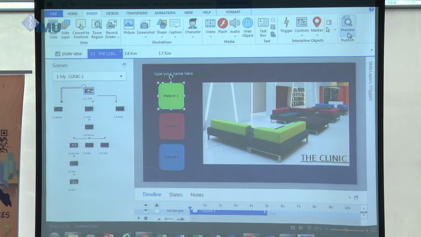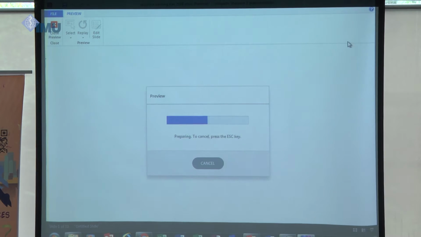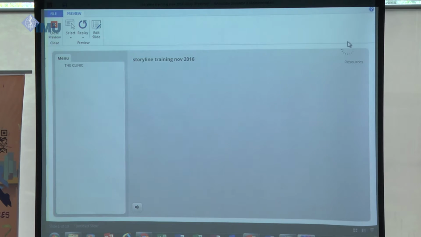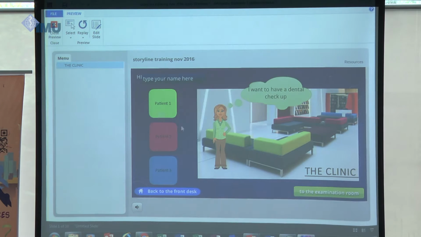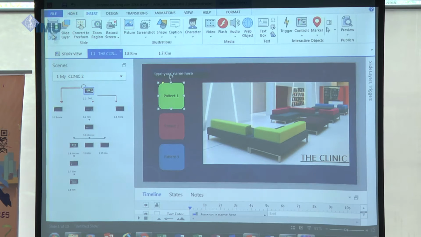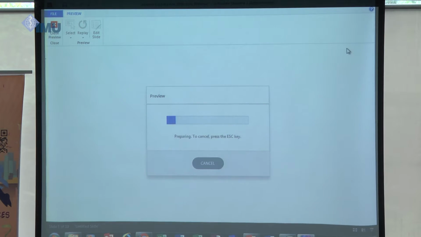And then I will go for preview this slide. So can we all do that together? So when I preview this slide and click here on patient, okay, sorry, we need to preview the whole scene, sorry. So we preview this scene, not the slide.